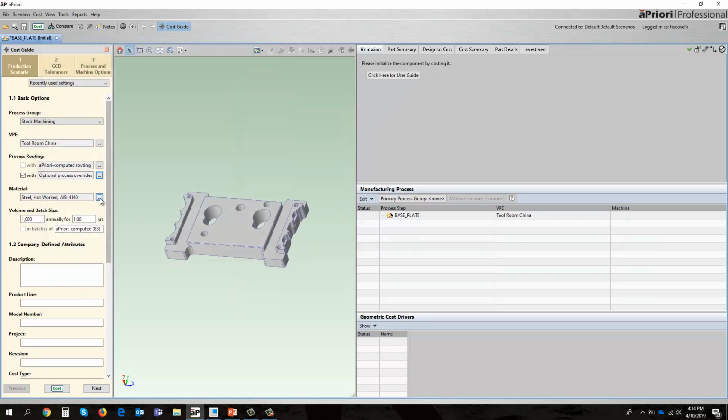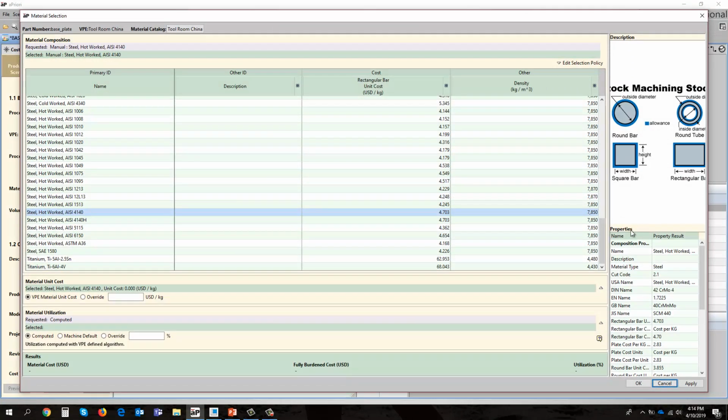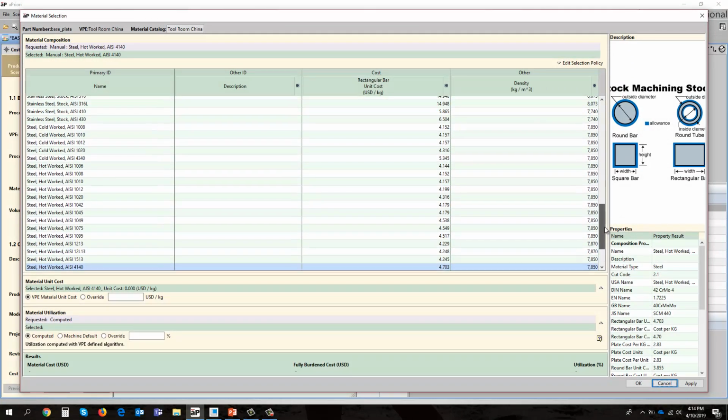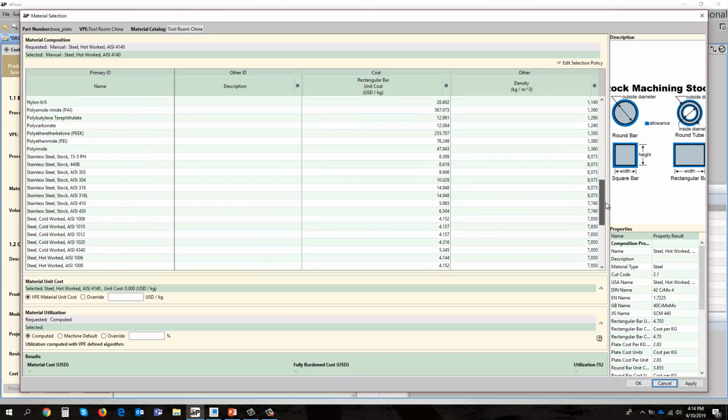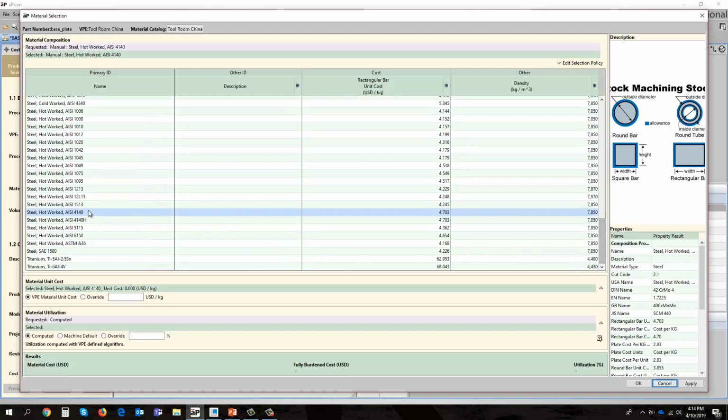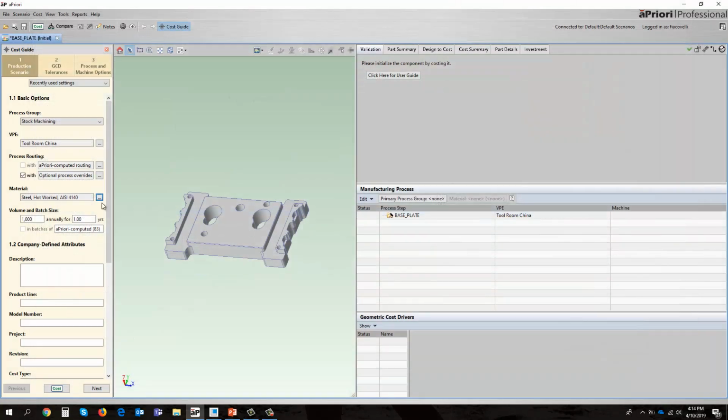We then have a library of materials. These materials can be configured to match your needs with the different stock forms, cost per pound, machinability of the materials. I'm going to choose a 4140 material. Then we've got to set an annual volume for how many years. The batch size is just the annual volume divided by 12. Once those are set, you hit the cost button.